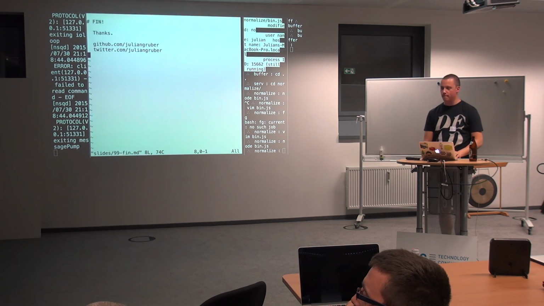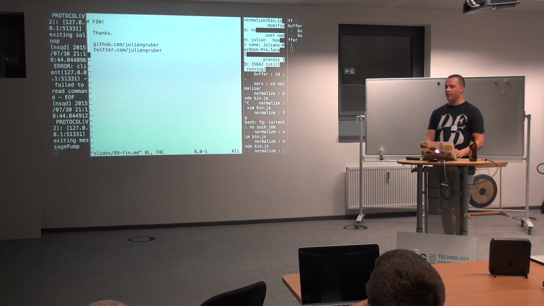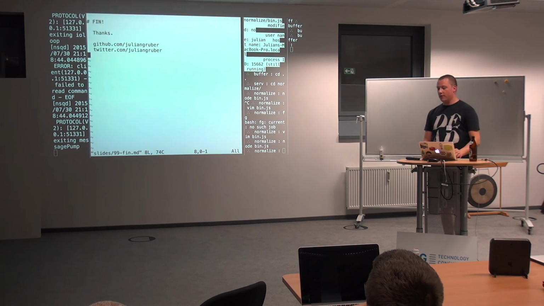Yes? Is the NSQ lookupd stateless? Or if you have 5 of them running in parallel, do they exchange information with each other? The question was, is the NSQ lookupd stateless? And if you have like 5 of them running, do they exchange information with each other? They don't talk to each other, they don't even know about each other, but every producer tells all of them where it is. So they don't replicate, but they still have all the data.